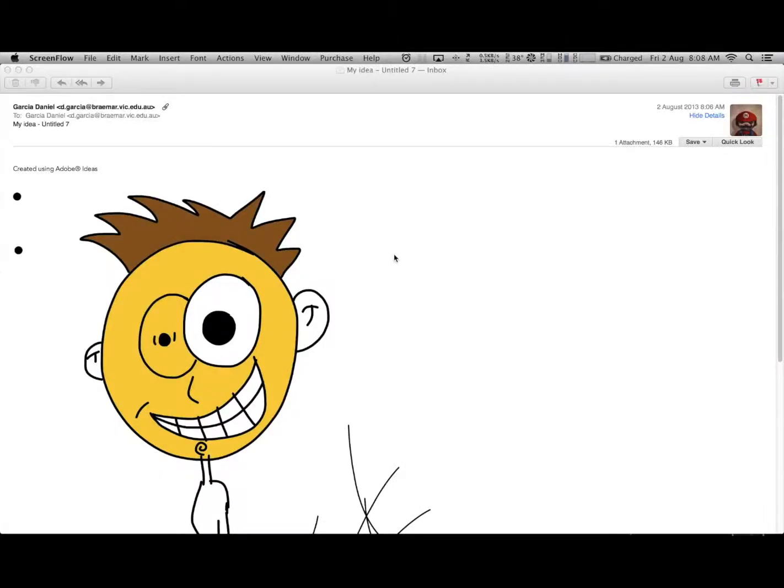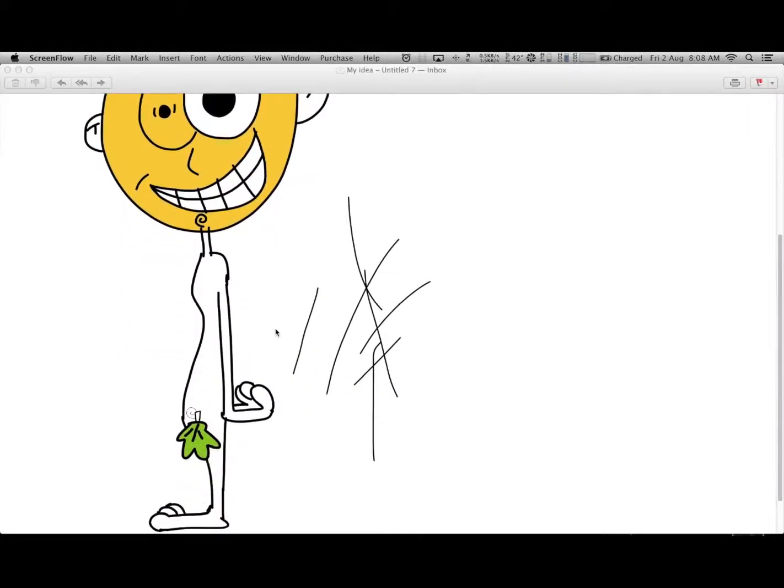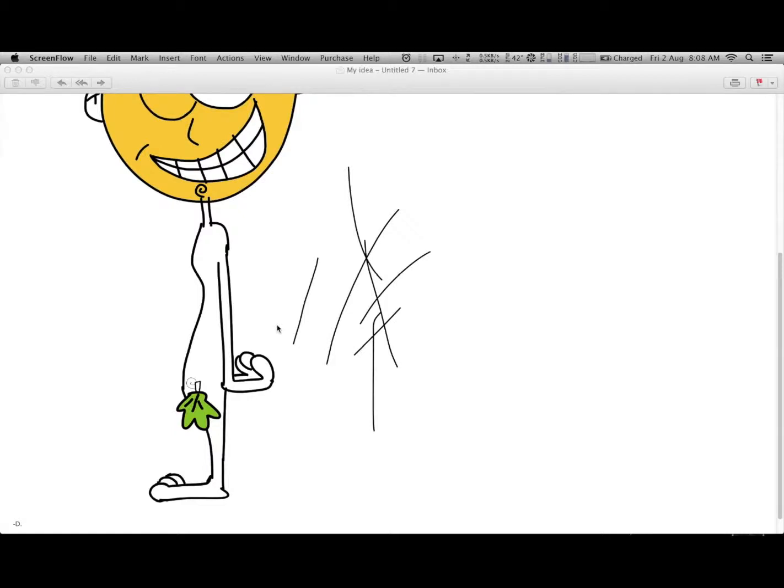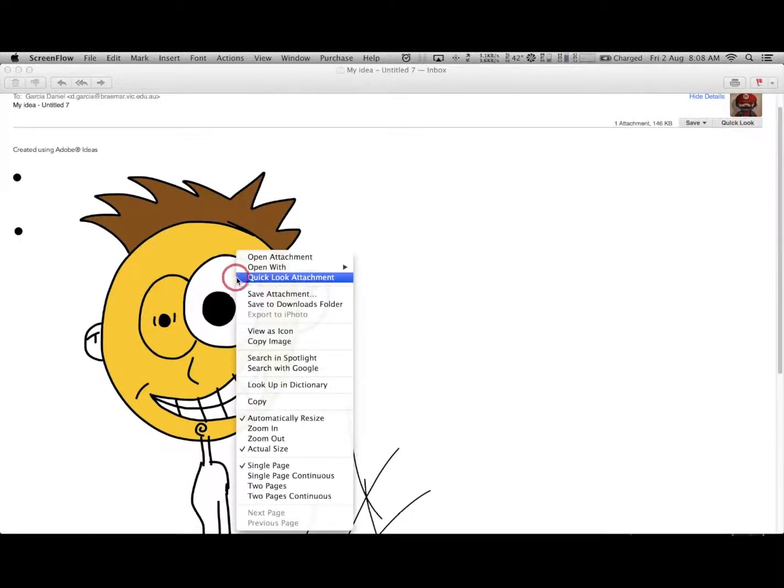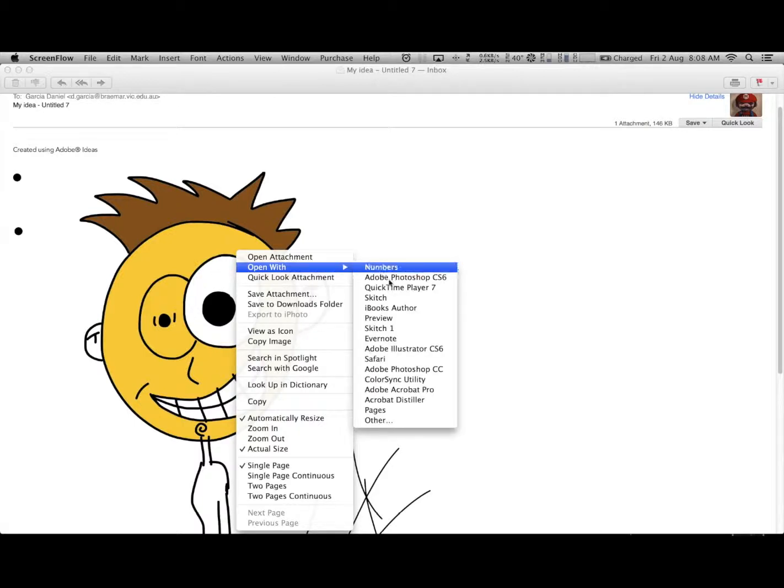Okay, so now here's my email. There's my amazing work of art just there. What it'll do is it'll come as a PDF, so you can print it, you can do whatever you want with it. But what we're going to do is open it up in Illustrator.